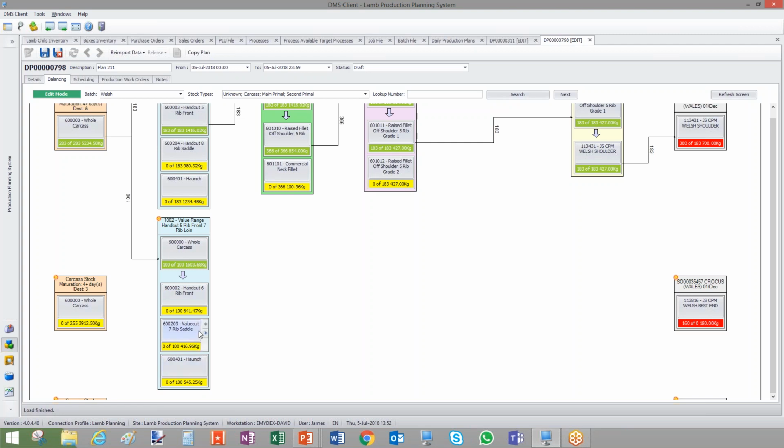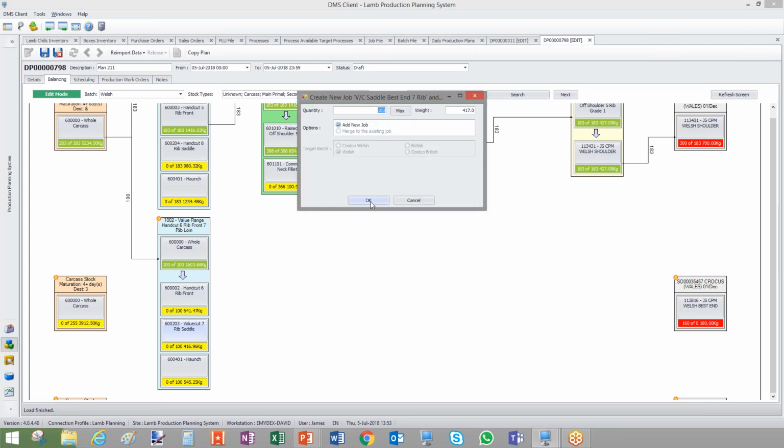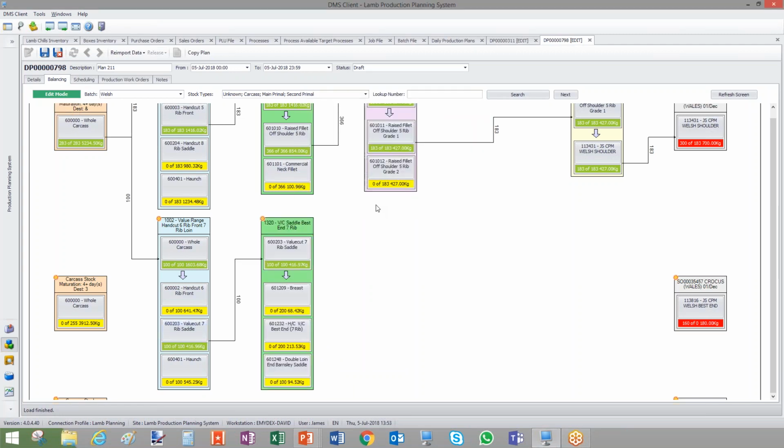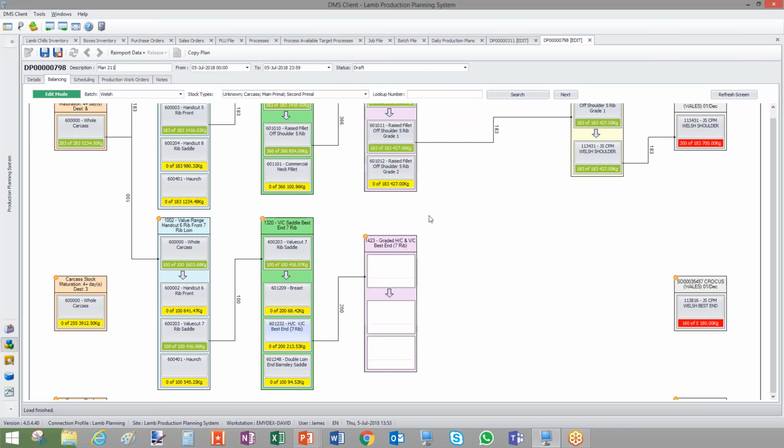The next thing I'm going to do is take the rib saddles and work that forward into a primary deboning job, which is a saddle best end 7 rib. Again, we require 100 of those. That's fine. Now I'm going to take the outputs. There are 3 outputs from that, and I'm going to take the best end and work that forward to a graded product. Now it's 200 because it's been split further, and the 2 outputs there are grade 1 and grade 2.